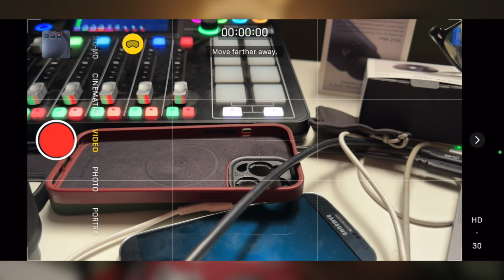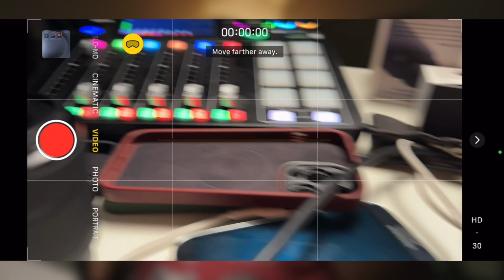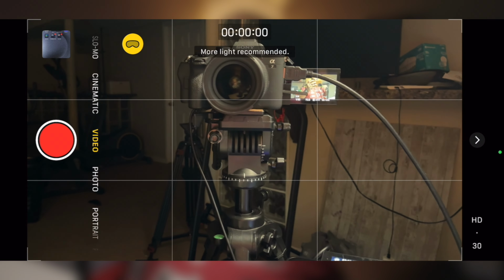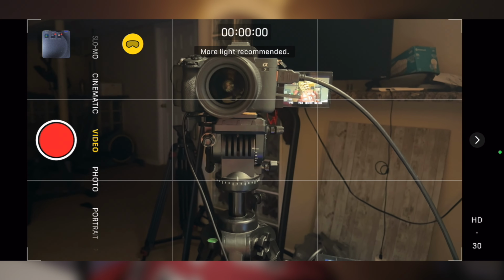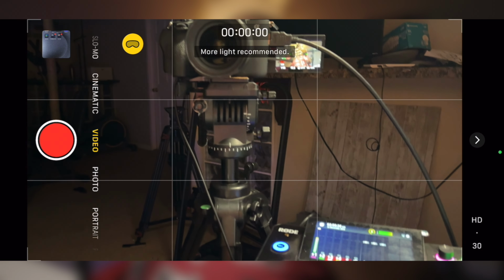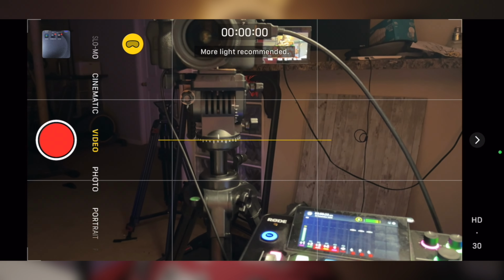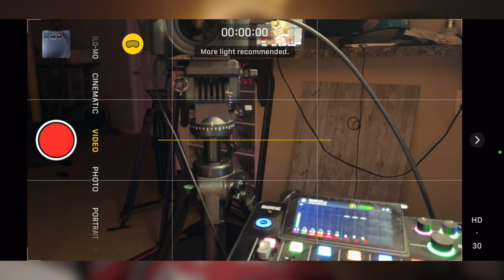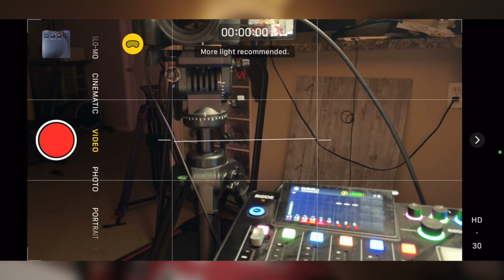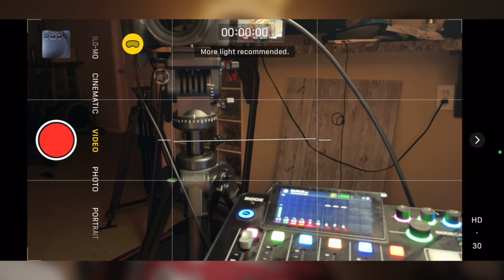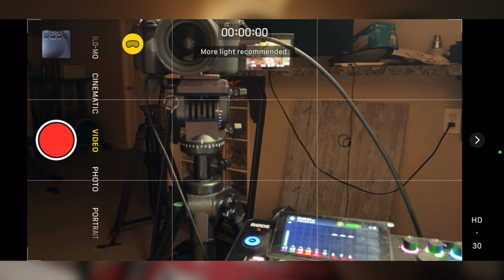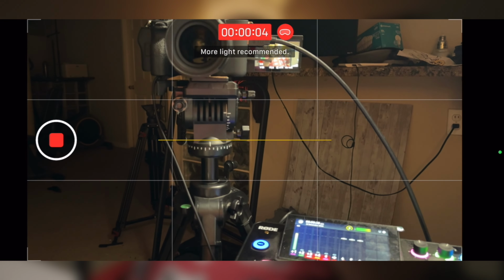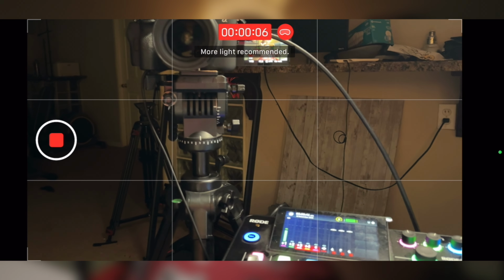So if we go ahead and let's say we aim this at my camera, the other thing that we're getting here is saying that more light is recommended. So this is very similar to how, let's say, action mode works. This is something that's going to require a lot of light. So make sure you have a lot of light, make sure you have some space, and we're just going to test this out. We're going to hit record, and pretty much from here, it's just recording. And this is the spatial video using both of these lenses to record this.